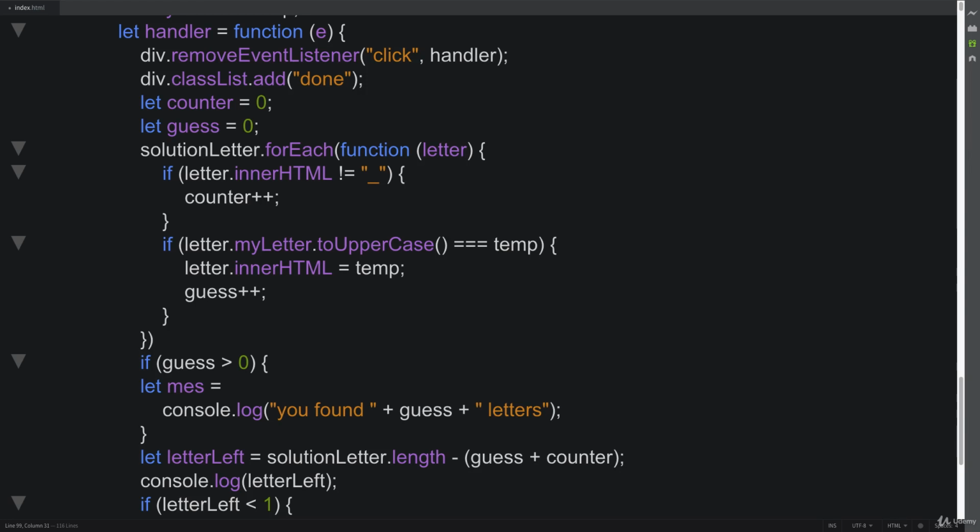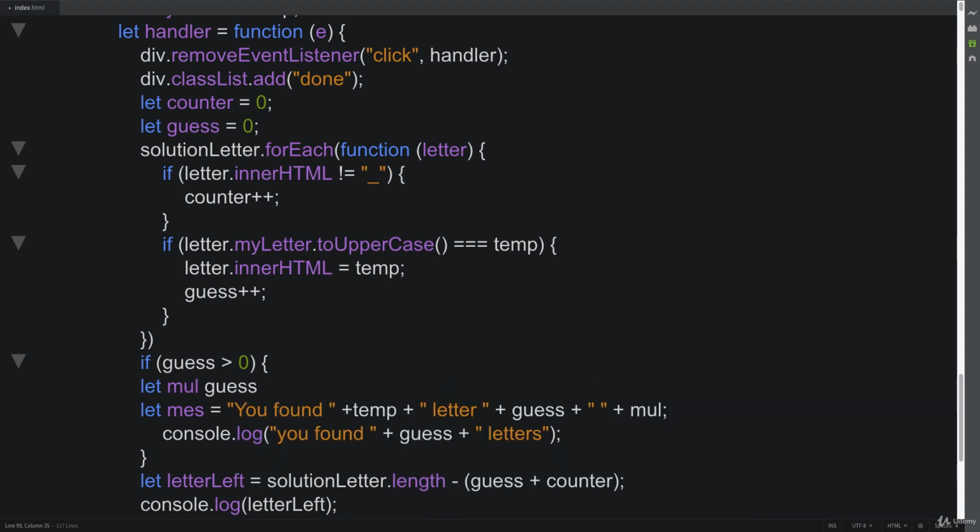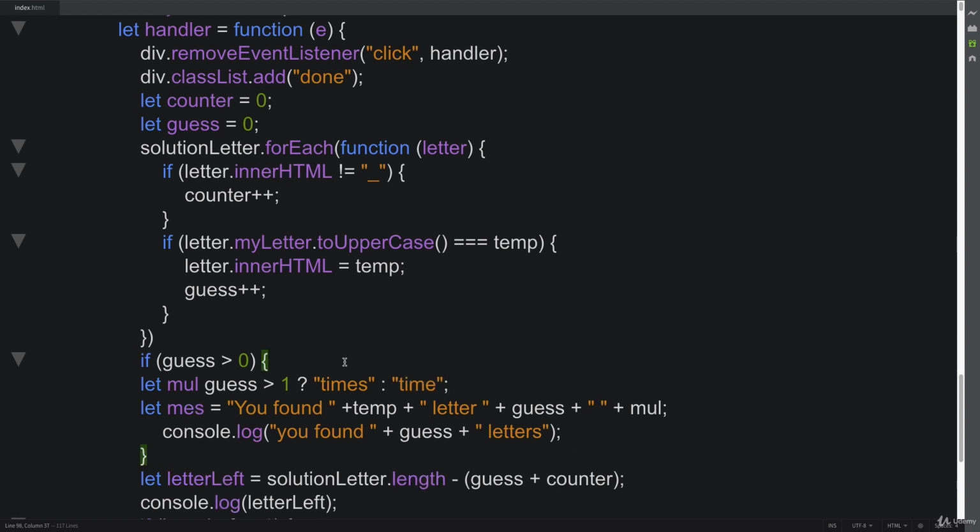Create that message that goes out to the player. So you found, that's the letter. And we want to output it a number of times. So we use this to be grammatically correct. If guess is larger than 1, then it's going to say times, using a ternary operator, or it will say time.